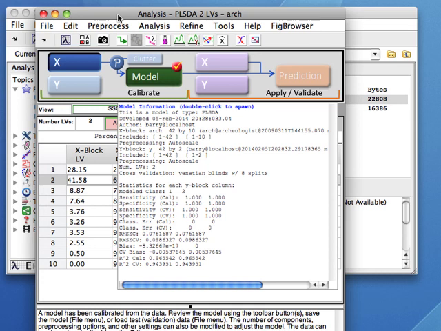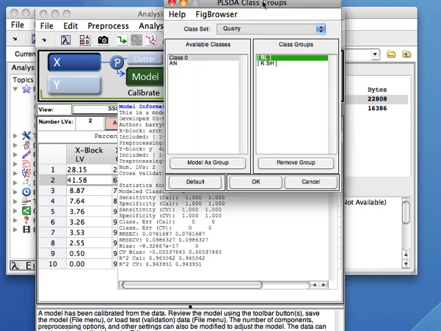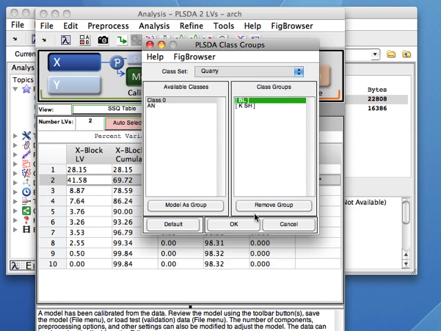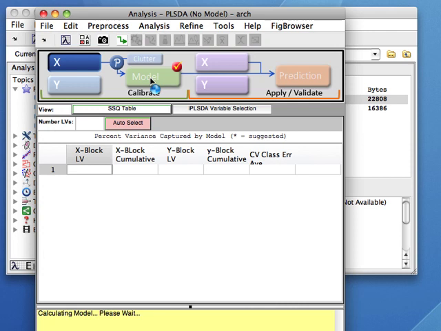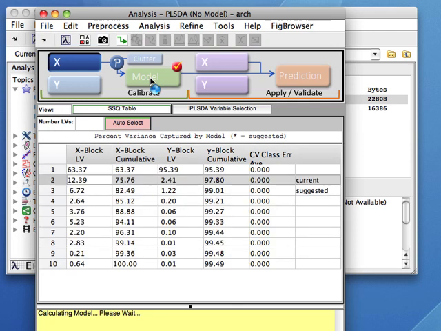And now I want to change the model that I've built here. So I'm going to bring my class groups back up again, and I'm going to remove them and start over. And this time what I really want is a model that separates K and SH. So I'm going to model K as a group, and I'm going to model SH as a group. So there my 2 groups are set up. I say OK.